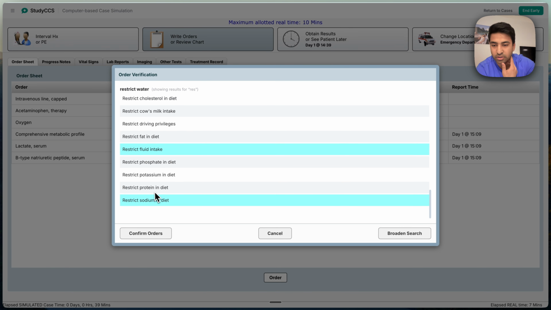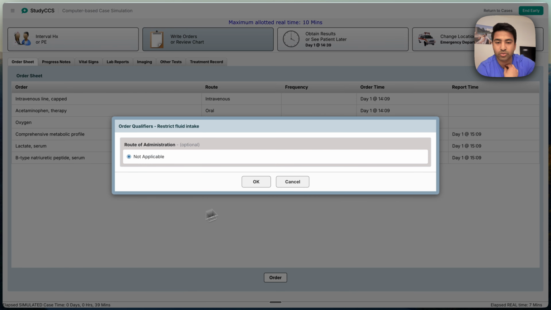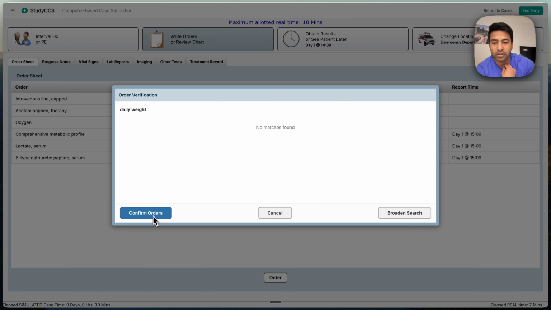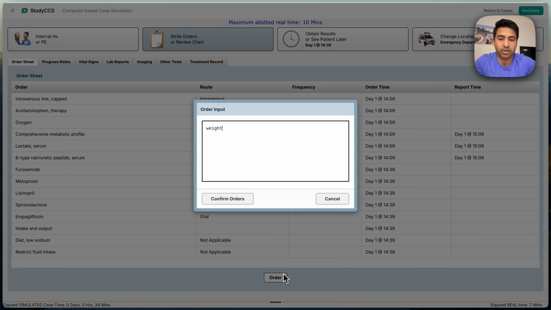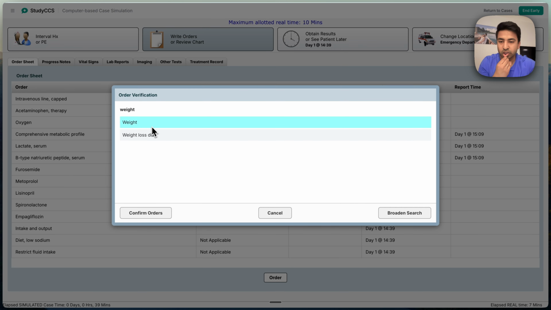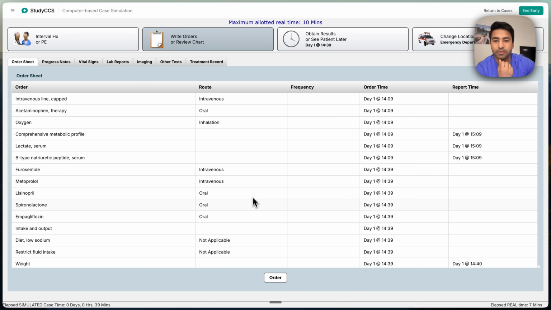Okay, and so now it's saying it doesn't like that. We already ordered this once, but we'll do this. Daily weight. Okay, that it did not like. Let's see if we can just get a weight instead. And there's our weight. Okay, so now we have a lot of the orders in.